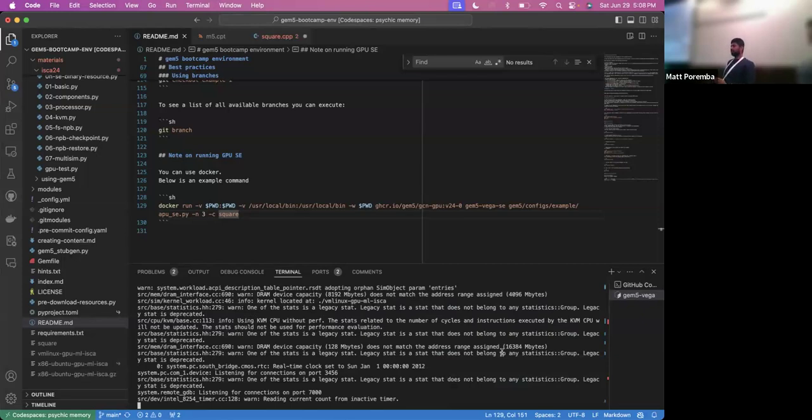And the only reason we do this is because the default scripts do not allow you to checkpoint within an application.